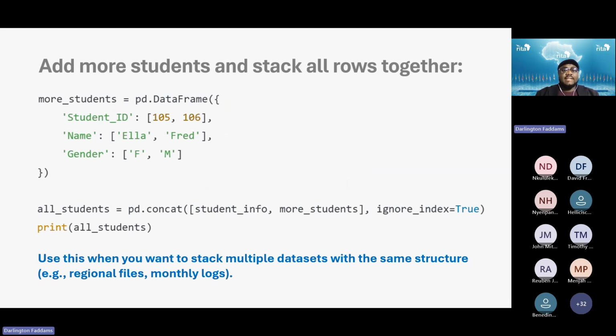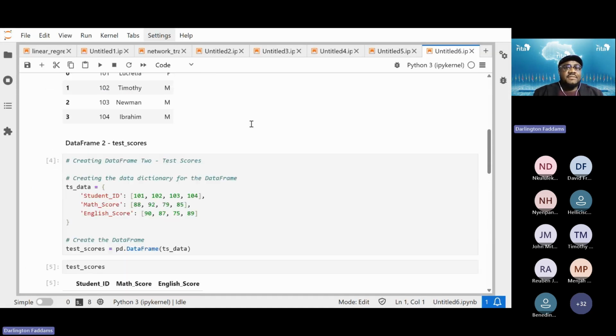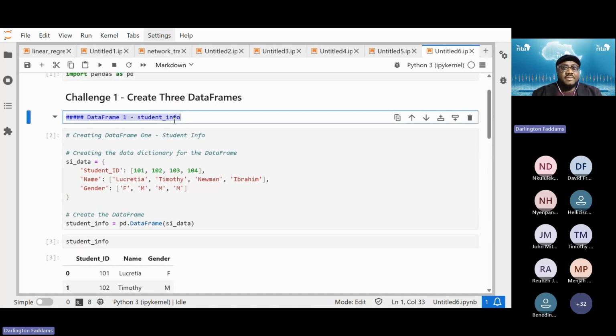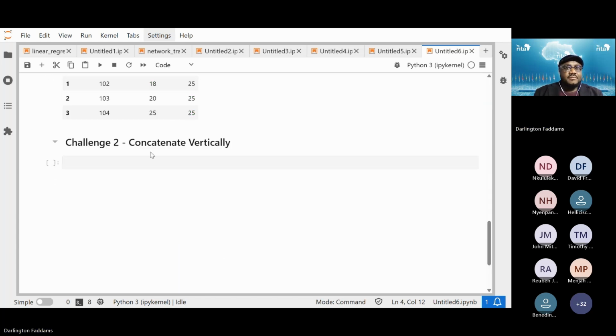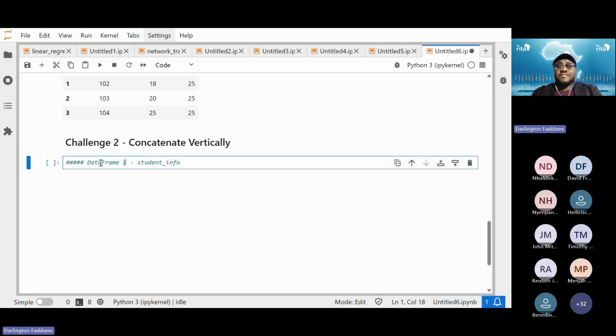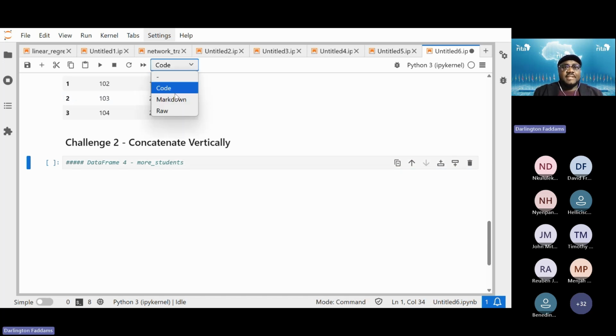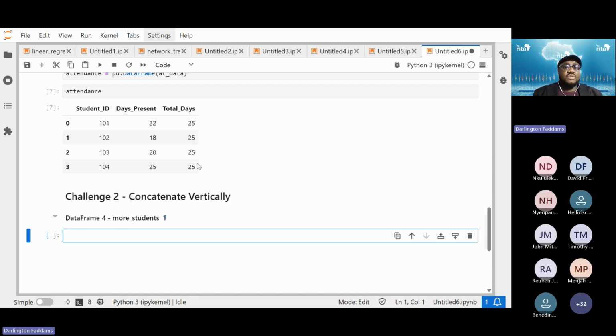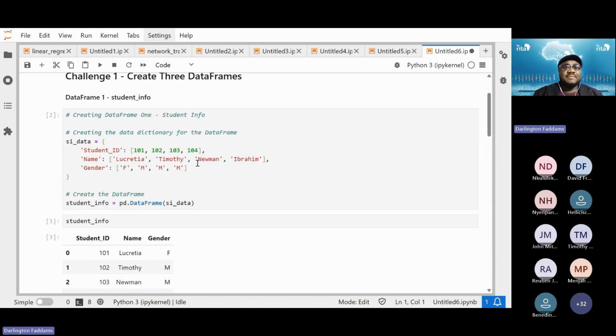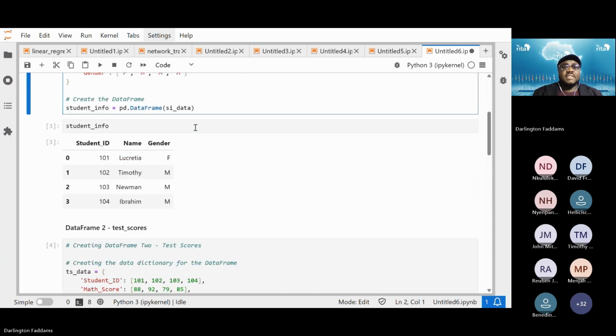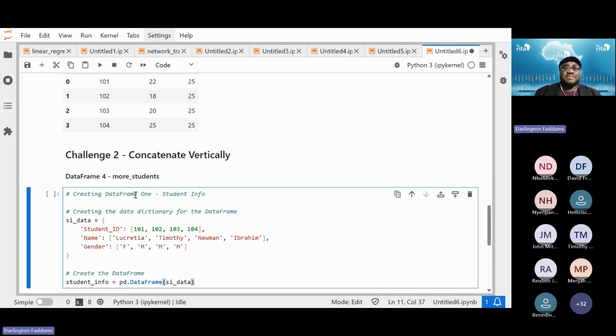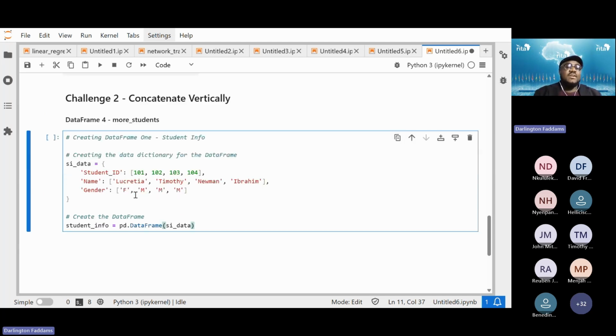All right. So let me go ahead and work on mine, creating a new data frame called more students. So over here, instead of going straight to this, I just call this data frame 4 and say more students and make it a markdown. Don't forget. All right. So let me copy from my first data frame. I'm going to copy this. And notice that I am creating the dictionary first before creating the data frame, but you can do it at once. You don't have to separate them.